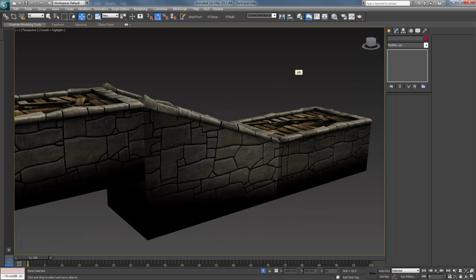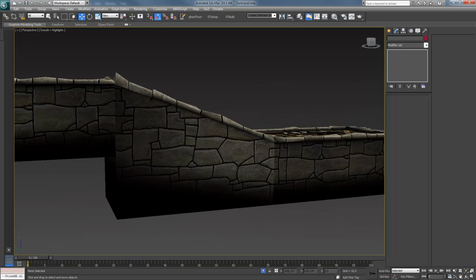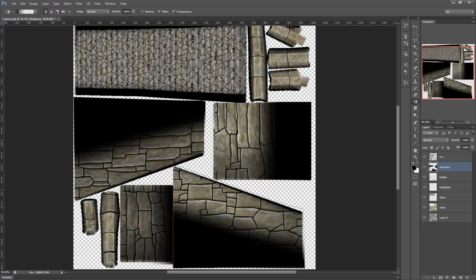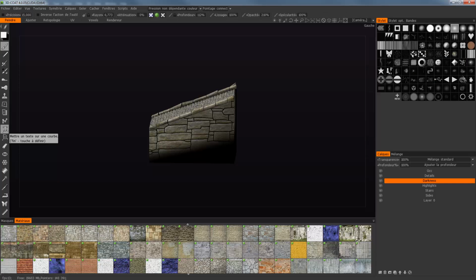For the side, I need it to start here. So make it like that again, and this time start here with this angle, maybe a value of 90 degrees could be nice. Alright, this is done. Save, send it to 3D Coat.